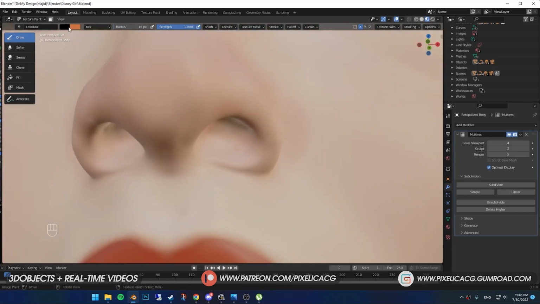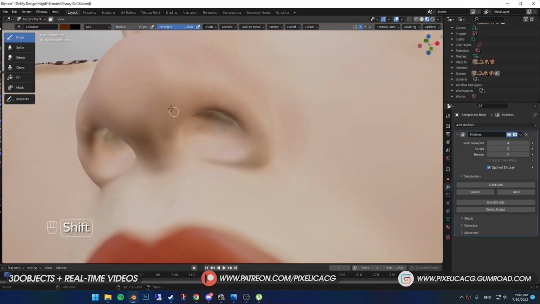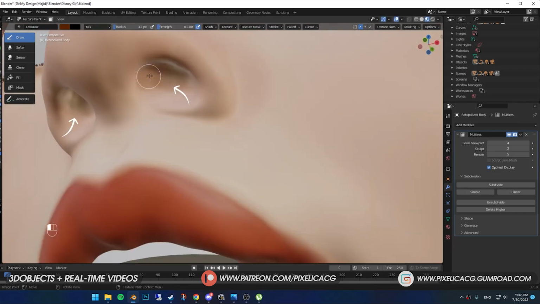Another thing I've seen people do is to paint some fake shadows for the spots like nostrils, where you don't actually see the inside, but want it to have more contrast.